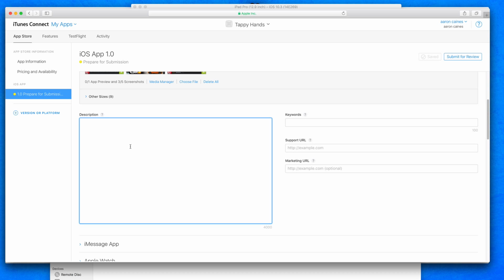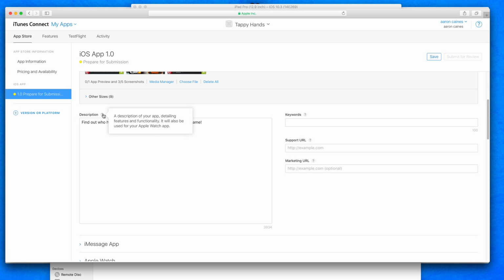So we can add in something pretty cool, like simply find out who has the fastest fingers with this fun, addictive game. So pretty much give a description there. I'm not too sure if it has a minimum text amount limit. We'll find out in just a second anyway. But then we can go on to finding out the keywords.